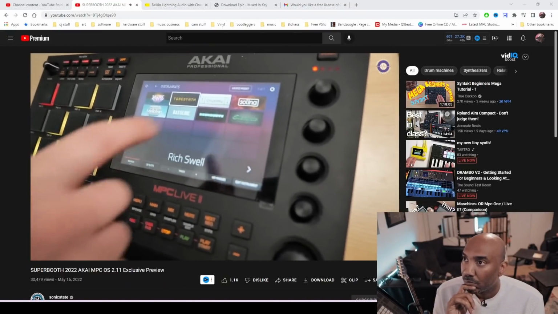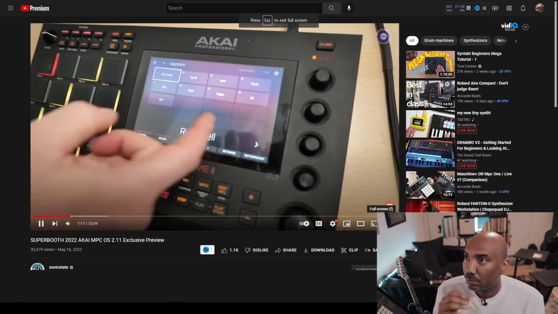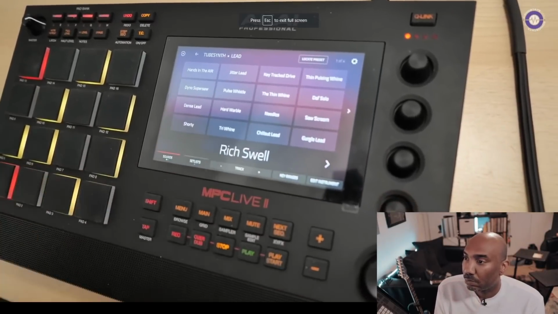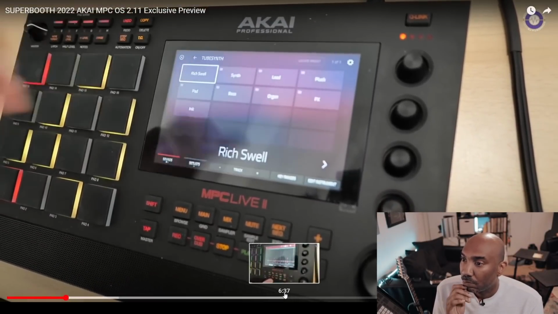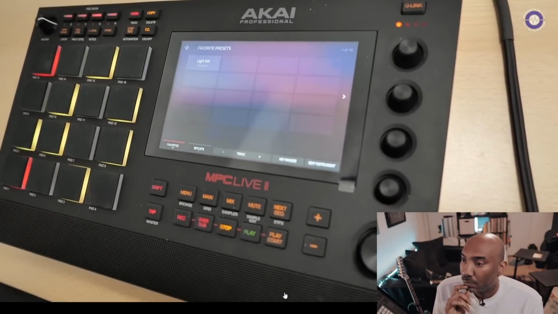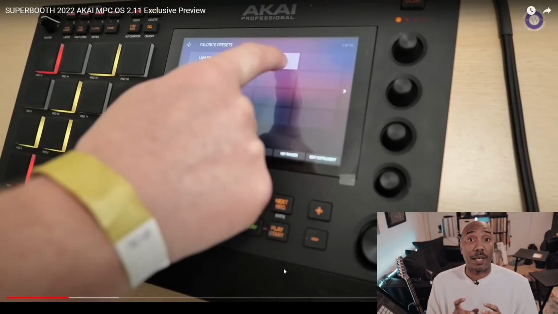So what I can do here, press locate, I can see my plugins in categories, so I can go, oh okay, I want a lead. Now I can go into that lead synth. We can jump back and change the category. I can also go straight to favorites. That's cool because a lot of people did give feedback about favoriting their favorite presets and stuff like that, and that's important.